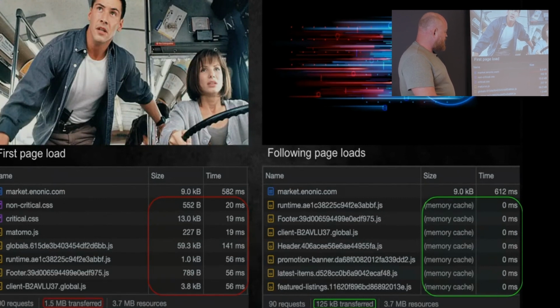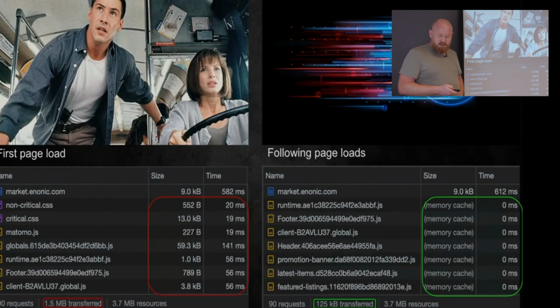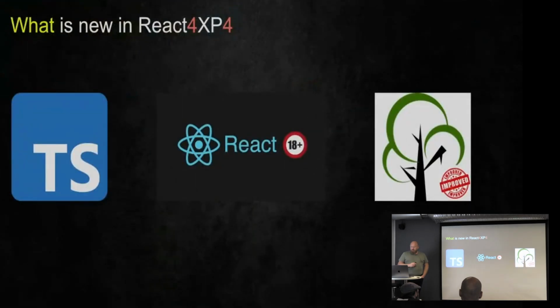So that's quite a huge improvement. So what's new? I already mentioned TypeScript. Everything is made in TypeScript now, more or less, except for the Java parts of it. And everything you code can also be TypeScript.